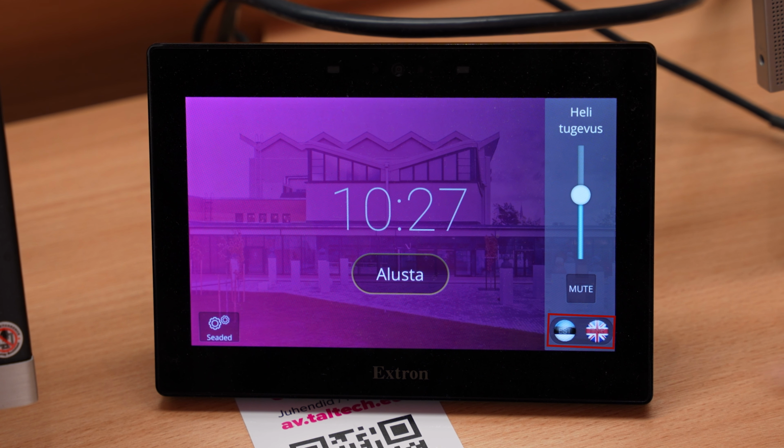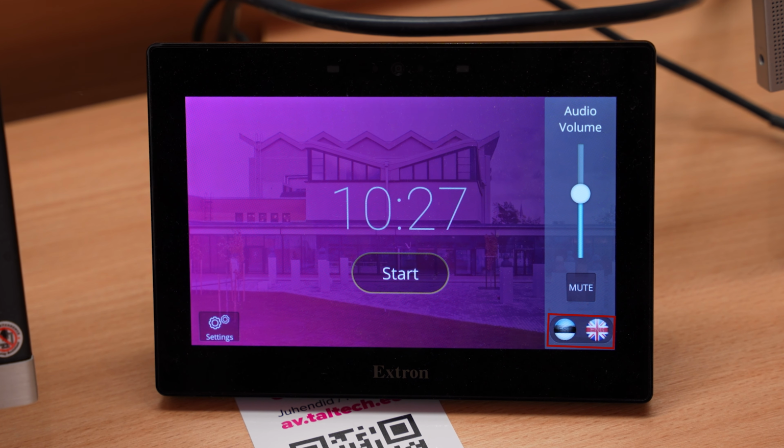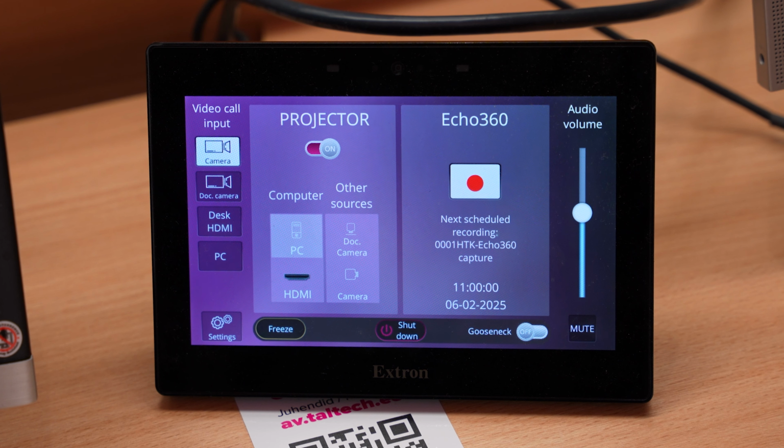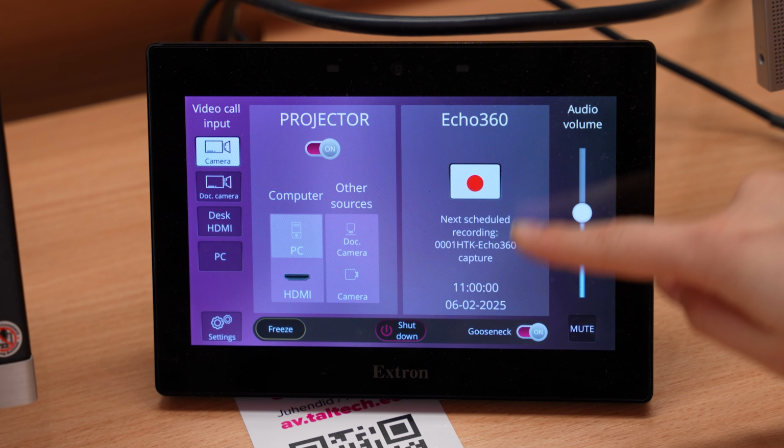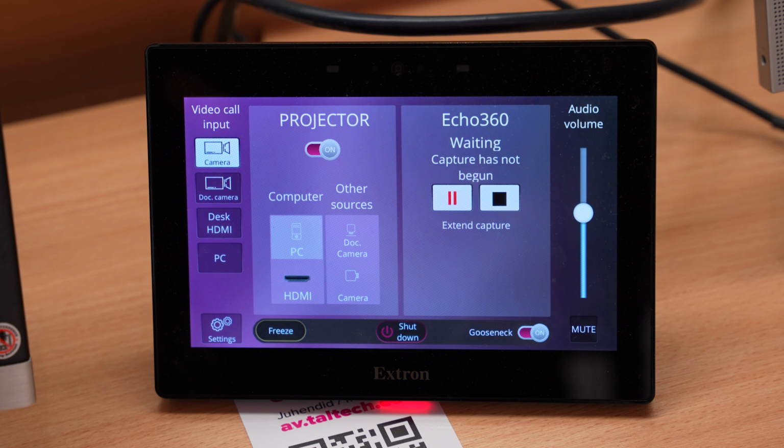If you want to use the panel in English, there is an option to change language on the home screen. Go to the table and turn on the system by pressing Start on the control panel. The pre-planned lecture starts and ends automatically. You do not need to start the recording manually.